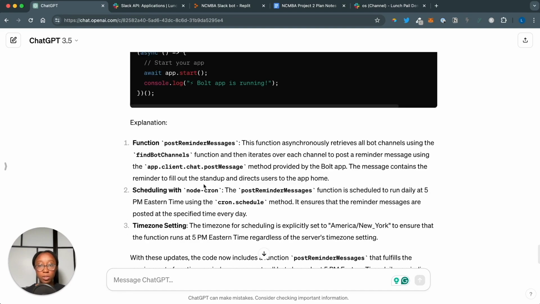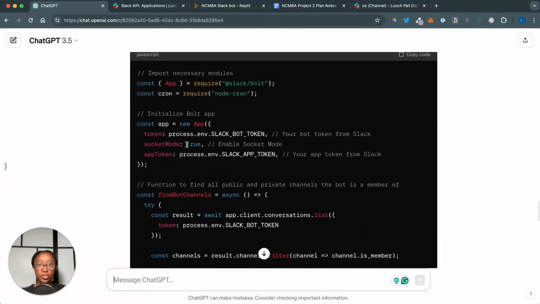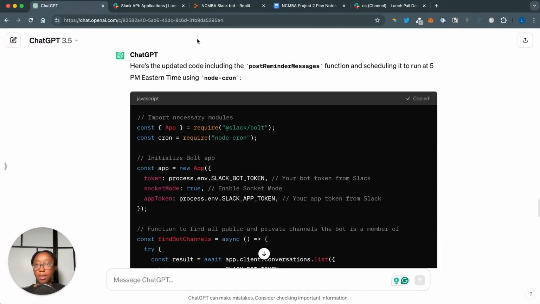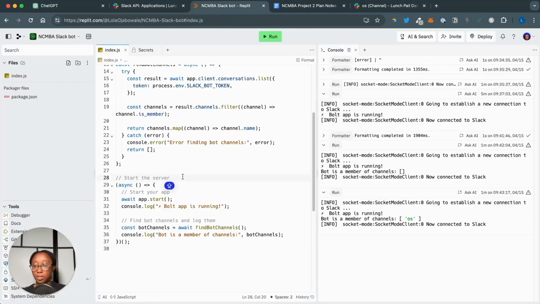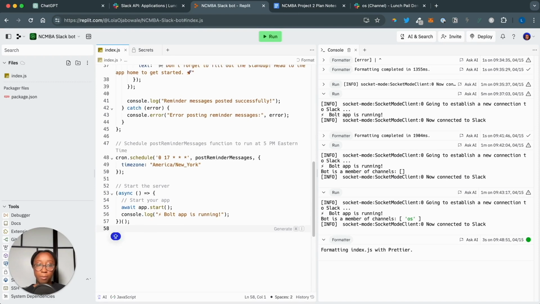So this is looking pretty good. We can see what it tells back to us. It gave us time zone, scheduling, find bot channels. Didn't give us any extra. So we can copy this code and update our Slackbot. Okay. Looks like it gives us military time.